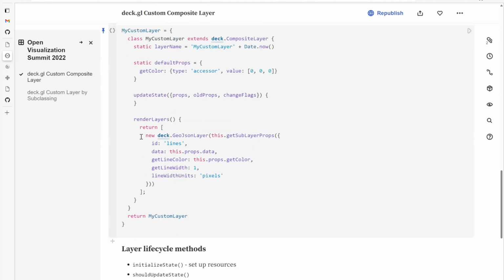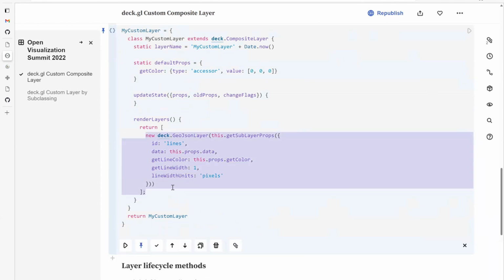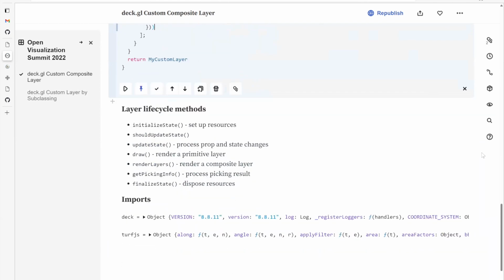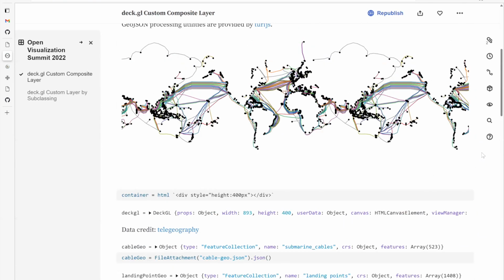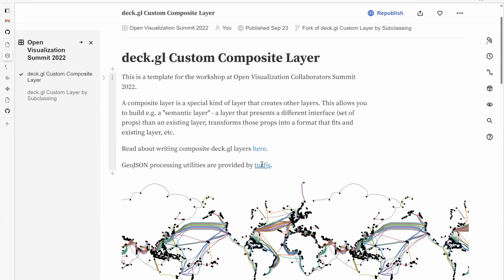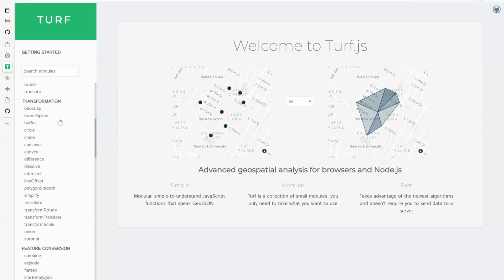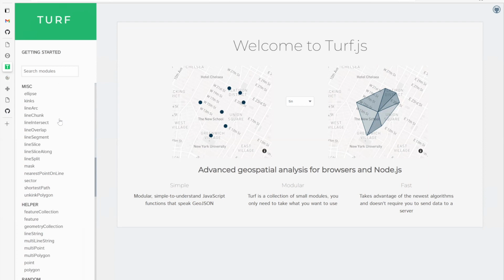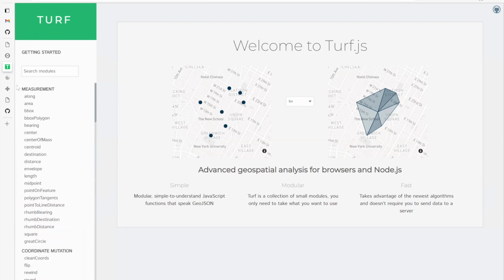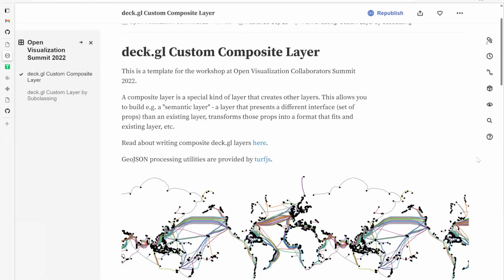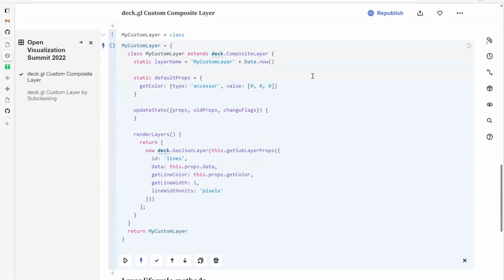But because we are returning an array of layers, here we can do something more interesting. Let's add some labels to these lines. For that, we are using Turf.js to do some GeoJSON processing. If you are not familiar with it, it is a pretty comprehensive library to handle geospatial data in GeoJSON format on the client. It is pretty cool and will come in handy a lot of times when you just need to do something quick.